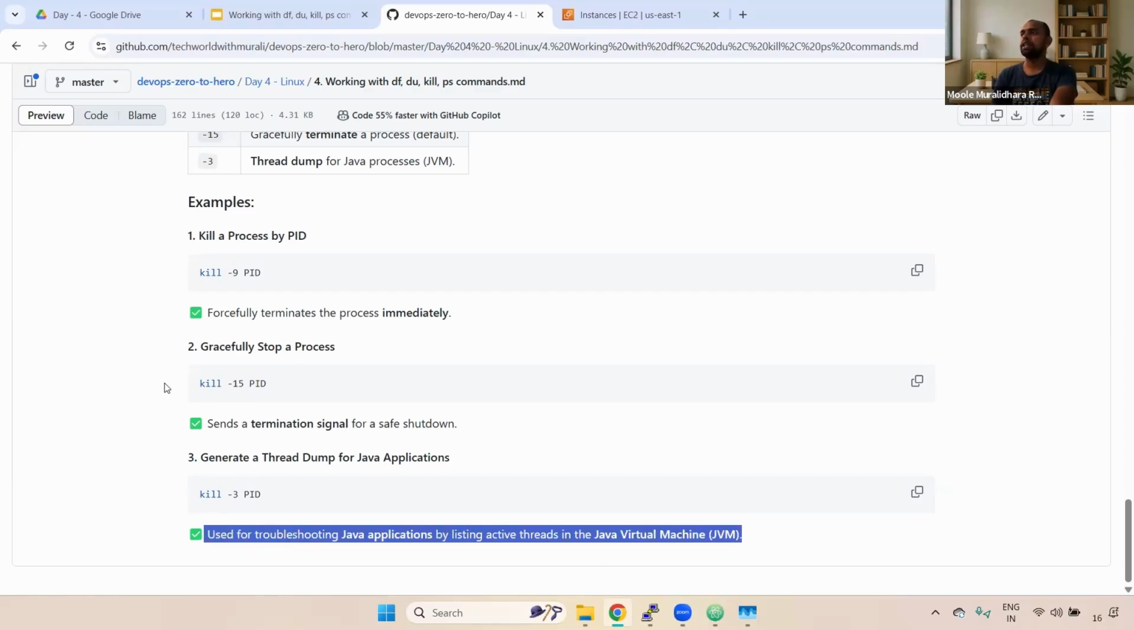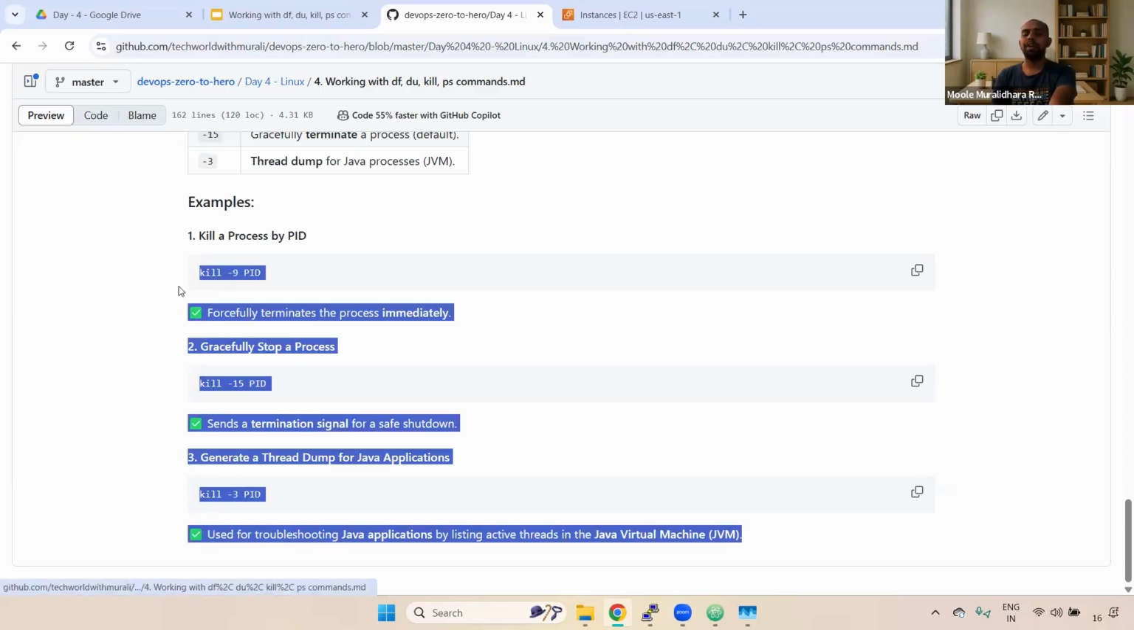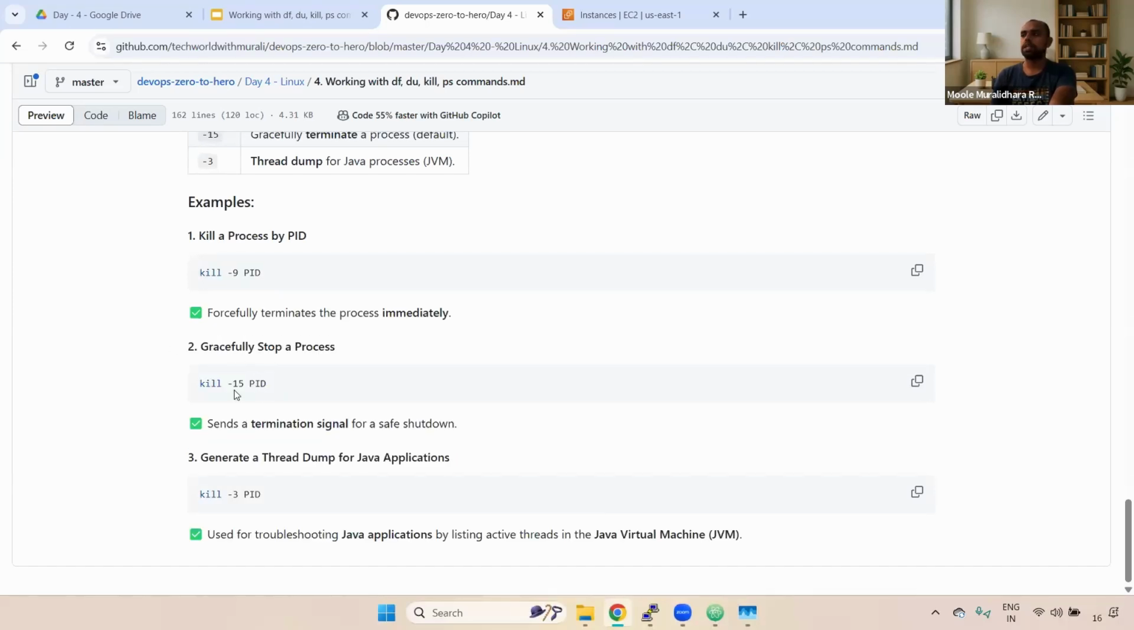Understand, right? So these are the three major subcommands. One is kill -9, which will forcefully kill it. The second one, if you want to gracefully stop a process, is kill -15, and then here you need to give the process ID. And then the next one, kill -3, and here you can give that particular process ID. If you want to generate threads, you can use this particular command. It is useful for troubleshooting Java applications.